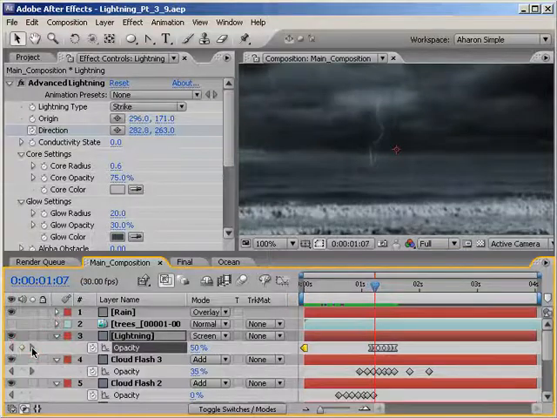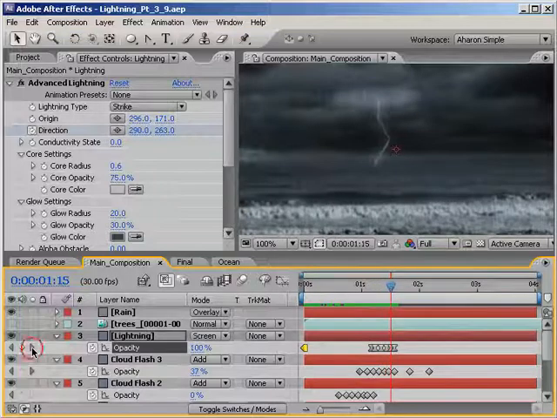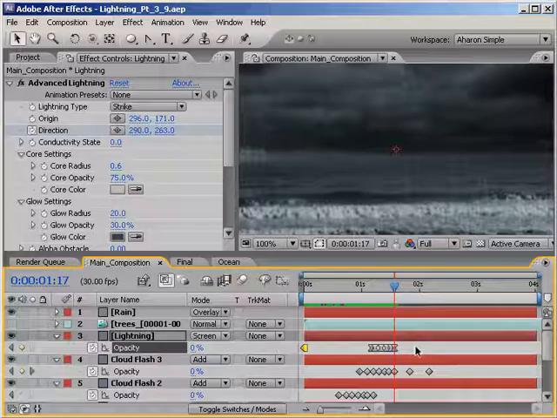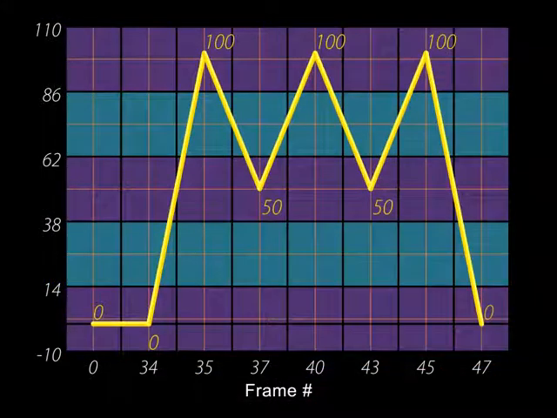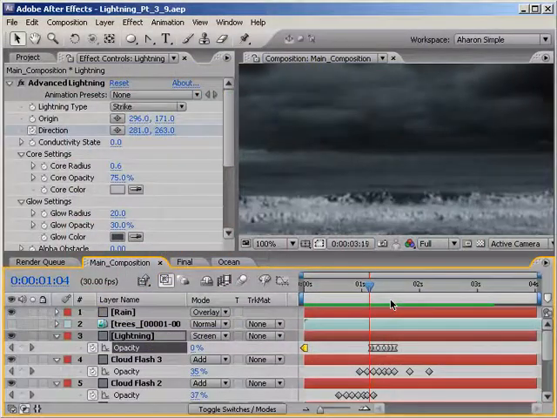After that, I've added keyframes at frame 37, 40, 43, and 45, alternating between 50 and 100% opacity. At frame 47, I've also added a keyframe with a value of 0 to make the lightning disappear. If I graphed it out, it would look something like this. A quick RAM preview and it's looking good, but there are a few things that I can do to give it some more realism.